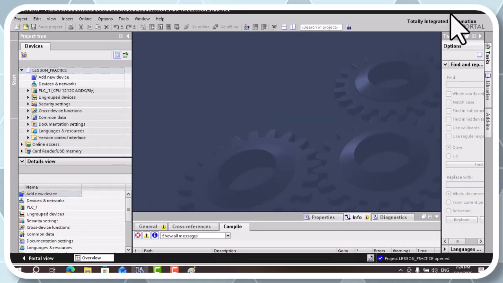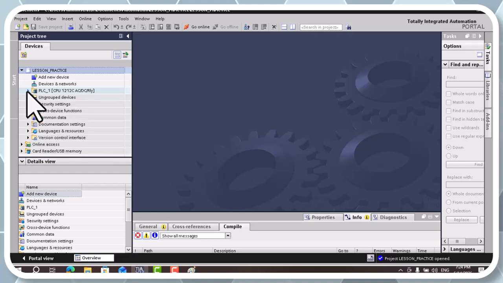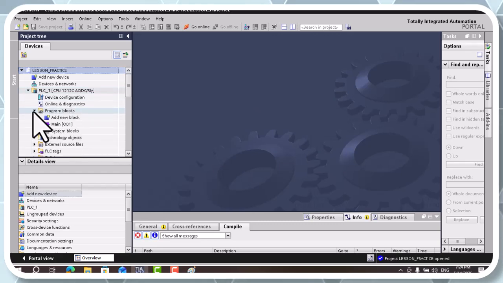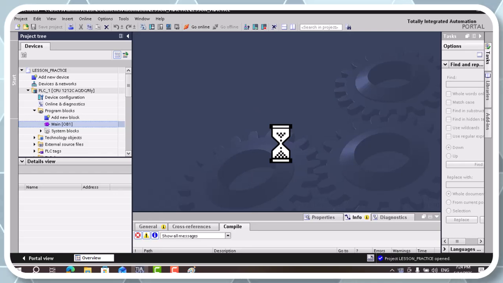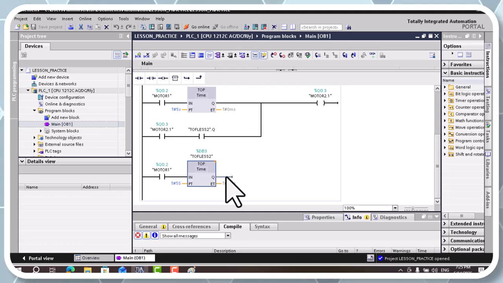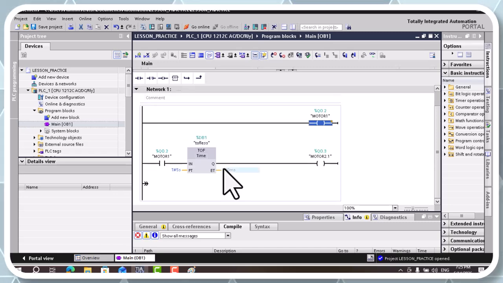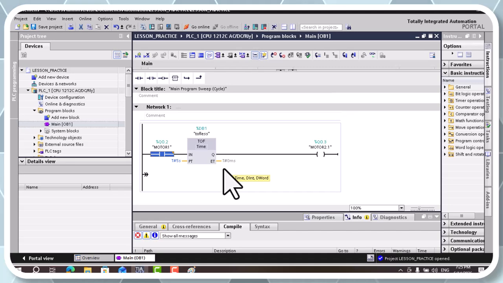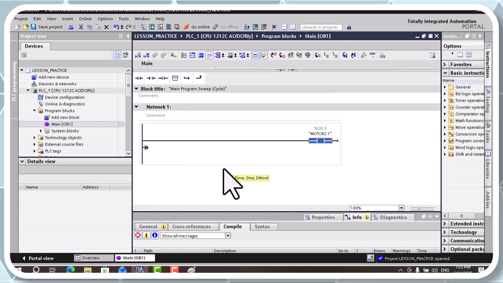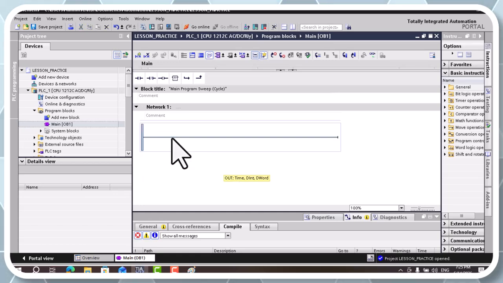And now let's switch to our TIA Portal and write the program where we will simulate our counters. My friends, let's delete this one and this one, and this one, and this one, this one, and this one. Also this one, this one. And here we are at the empty network.